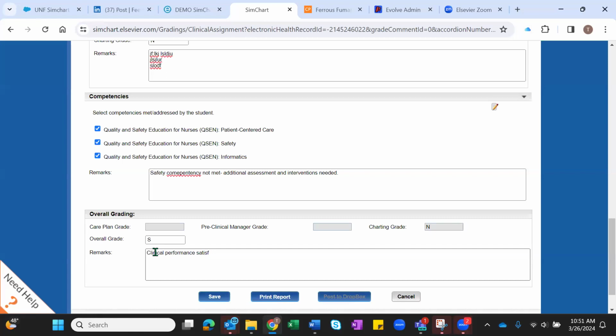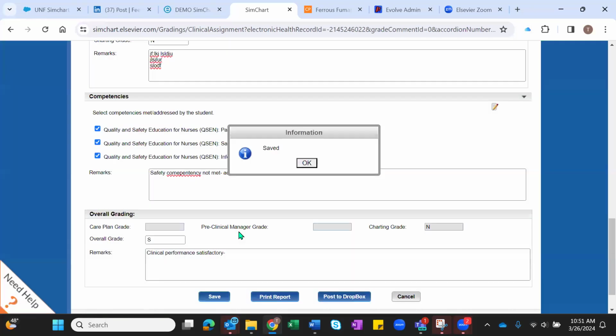And I honestly used to use this to give all of my feedback. If their communication was good or they needed help with that, if they did any skills, that would go here. Anything that I might have done, or they might have done, I would enter it here. So save it.